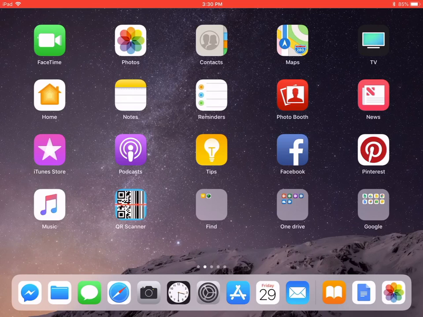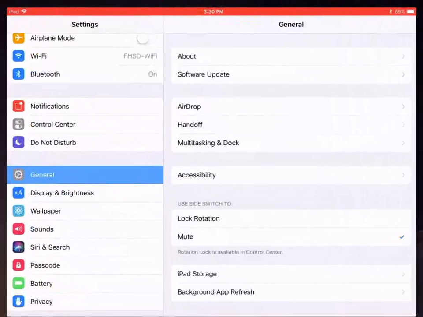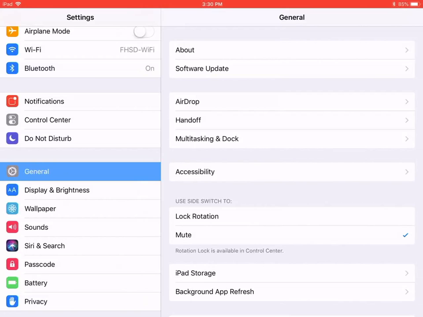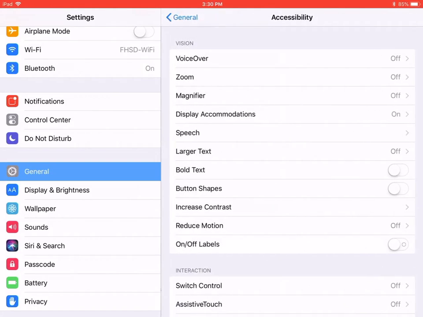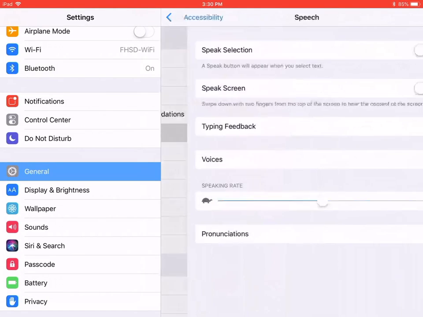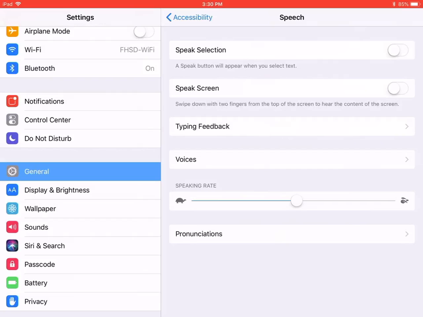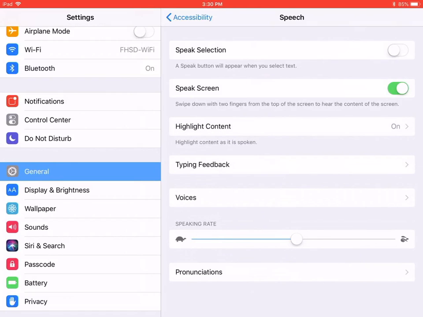Mine's at the bottom in the middle of my screen. You will then go to General, then Accessibility, then Speech, and then you'll be sure that the Speak Screen setting is turned on. More details about this kind of a setup are covered in another tutorial if you need more detail. Once the Speak Screen tools are on, they can be used with many common iOS apps.